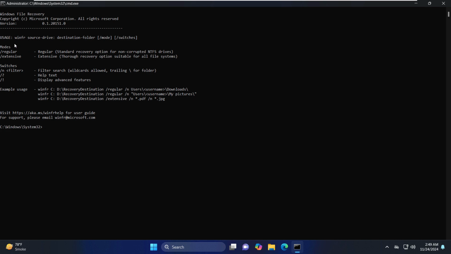But first of all, we will use some commands here, and it's written here as well. We will write winfr. Now you can specify the drive where the file was located, from where it was deleted. Just hit a spacebar, mention that drive, then put another space. And now you have to specify the drive where you want to restore that.